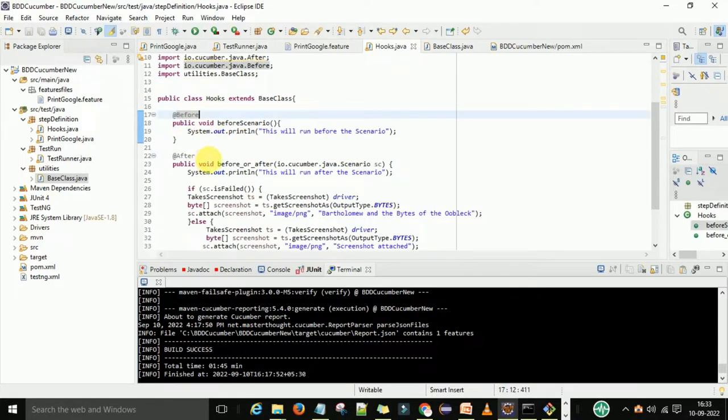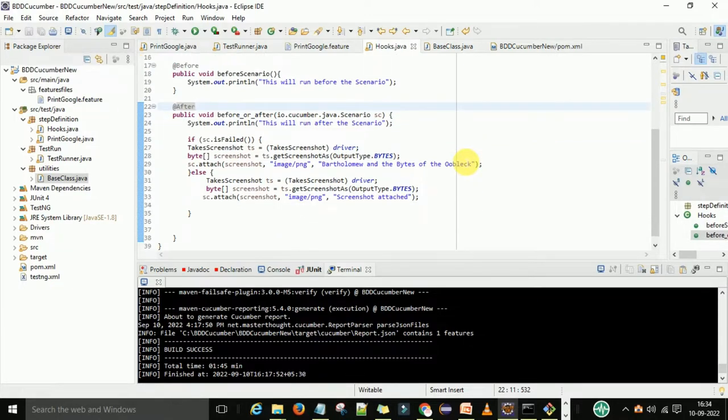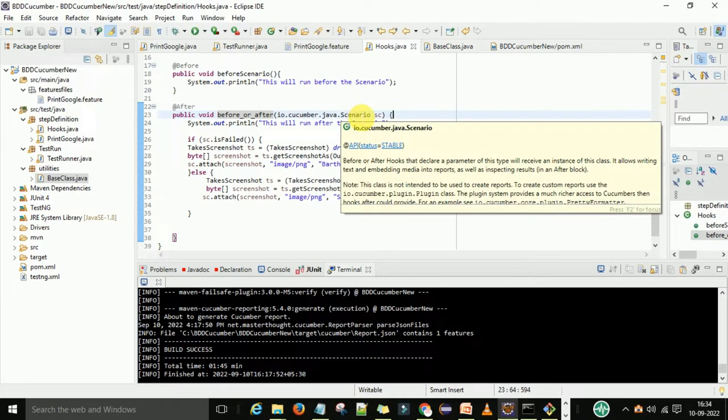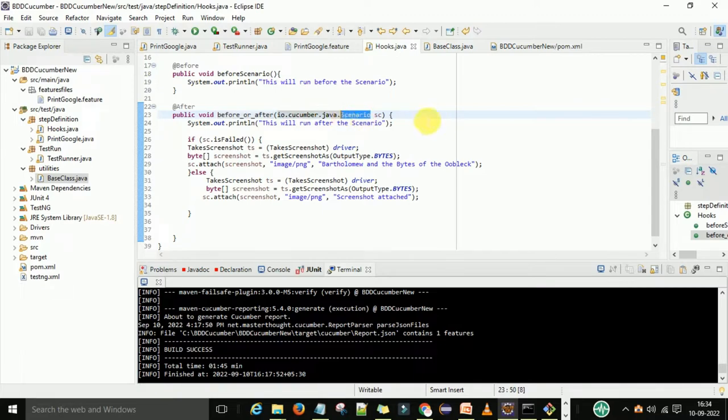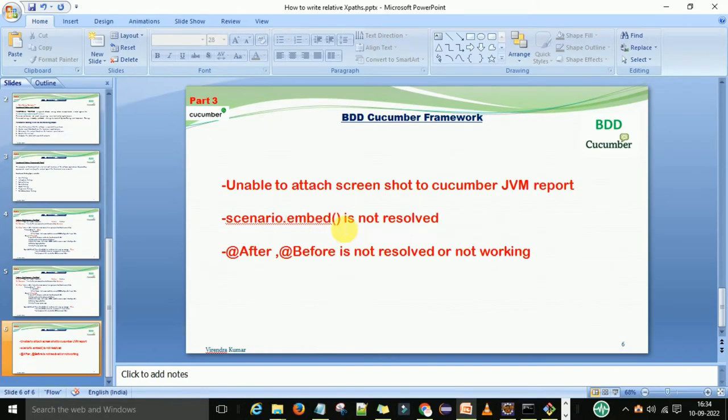Okay, so once you have done your before and after annotation, it will work. Now the second thing you need to do: in the after statement you can provide the package, method name, any name. Now you have the scenario. Earlier we tried to access this scenario in cucumber.api.java, and in that package we were dealing with the embed method, but now this embed method is removed from the latest version of the Cucumber package.